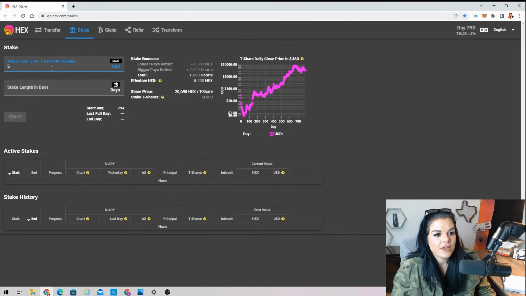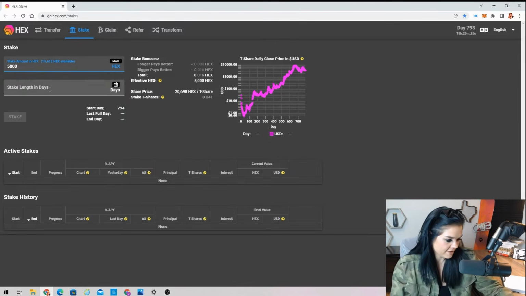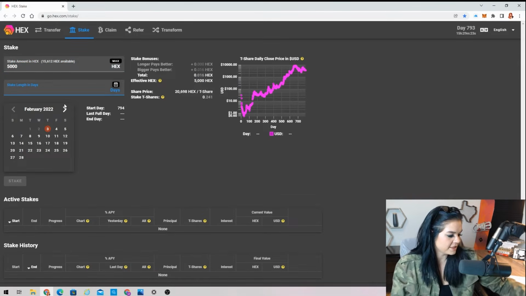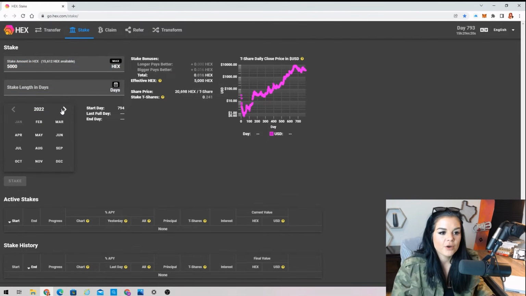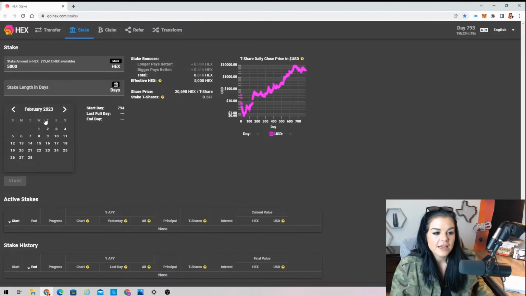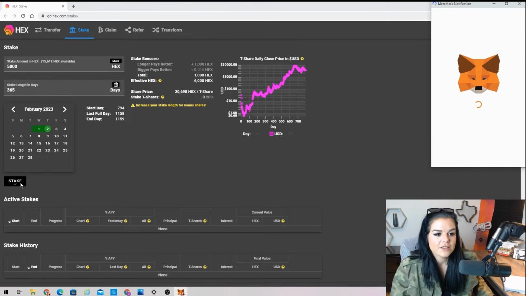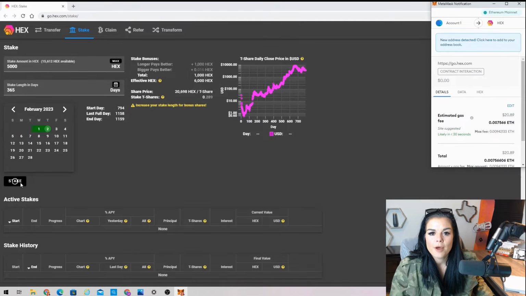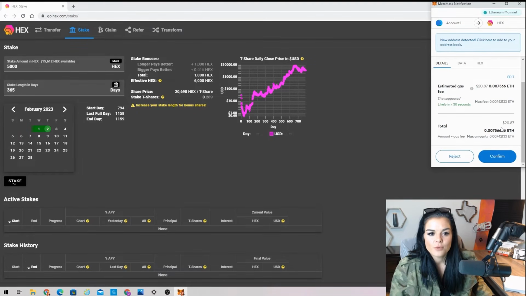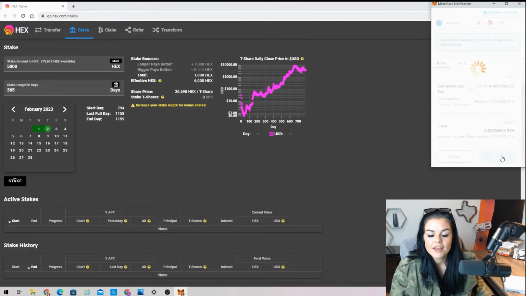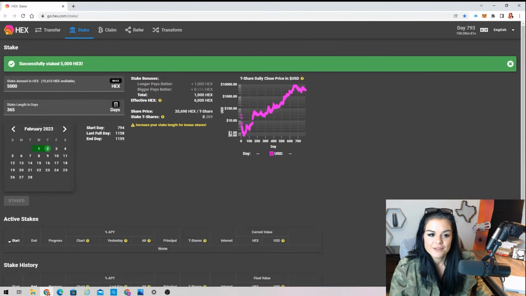I'm going to start up here and put 5,000 Hex for the first amount that I want to stake. And then I'm going to go down here to this stake length in days and just set this for 1 year from today. If you look to the right, you're going to see all the bonuses and my shares that I'll be getting for this stake. And once I'm happy with it, I'm going to hit stake and it will pop up my MetaMask, at which point I can confirm and this stake is ready to go.